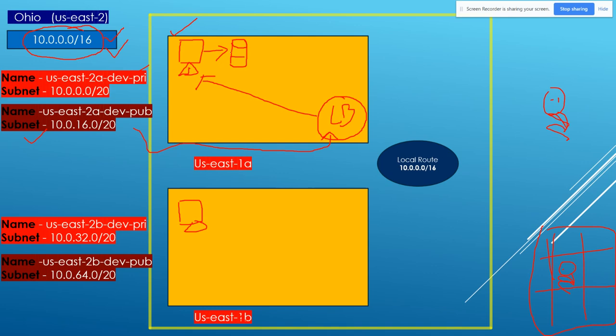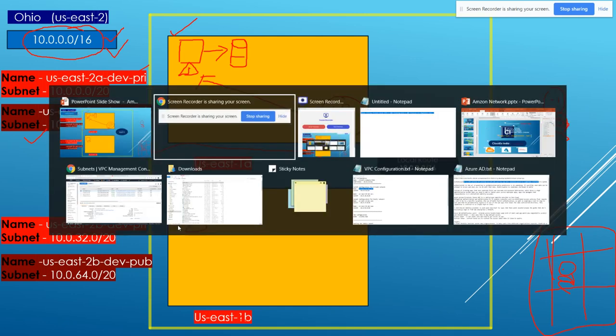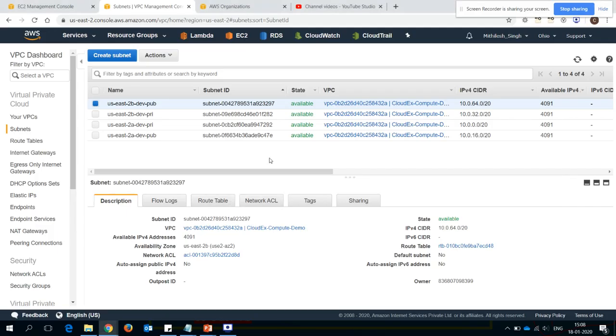Okay. So now what happened? Whenever you plan to deploy any application, make sure you spread your application servers into two availability zones, not one. An availability zone is a data center, and it is also used for high availability as well as for disaster recovery. Okay. So as you have seen in the last video, I have created four subnets. First let's look into the subnets.